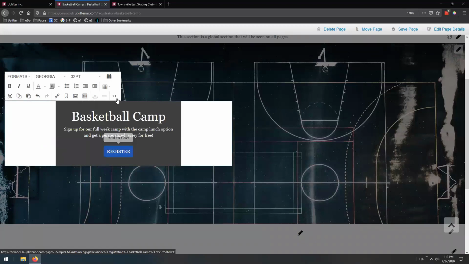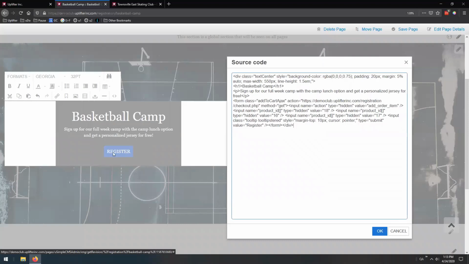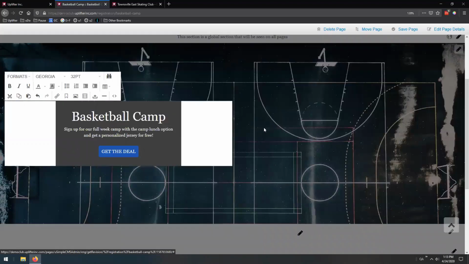But what we can do instead is let's go back into the source code. Let's look for that keyword register. It's down at the bottom here, and let's change that to get the deal. And let's click OK. Excellent. So now our button says get the deal because that's what we want it to say. And now we're ready to go.